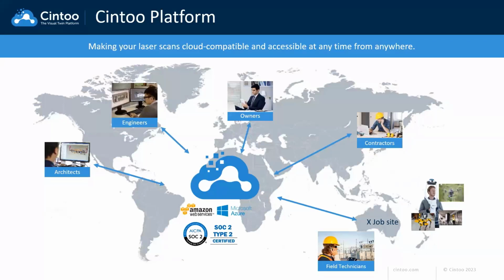Cintu runs exclusively on Amazon or Azure. The user even has the possibility to select per project the region where the data will be hosted, on either Amazon or Azure data centers. As a company, we are SOC 2 Type 2 certified, which means that we are at the highest level of cybersecurity standards for SaaS platforms.